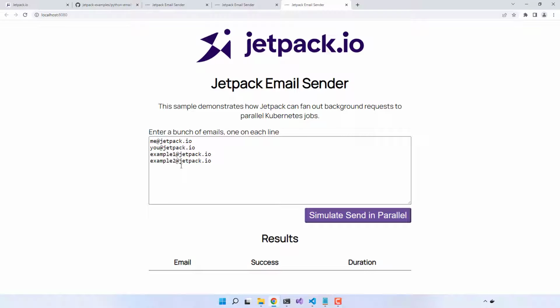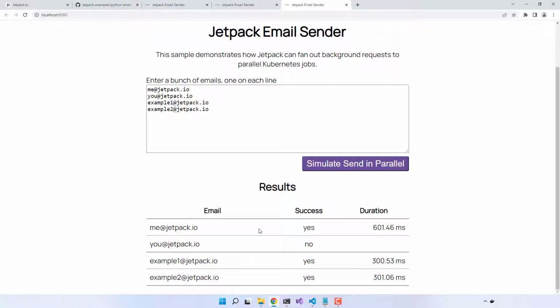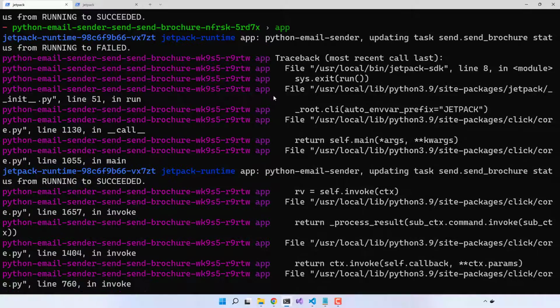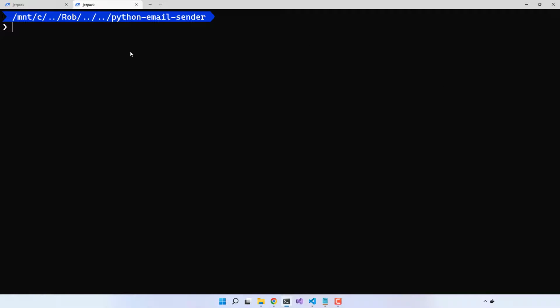So we want to simulate sending this email to these 4 email addresses. Let's simulate that process and wait for those jobs to finish asynchronously. Now that those jobs are done, we can see that some succeeded and some failed. Let's take a look inside Kubernetes and see how those jobs did. We can see how we've got stack traces for those jobs that have failed, and we have streaming logs for those that have succeeded as well.